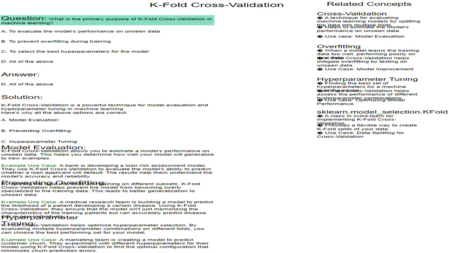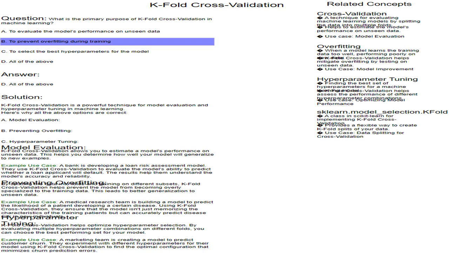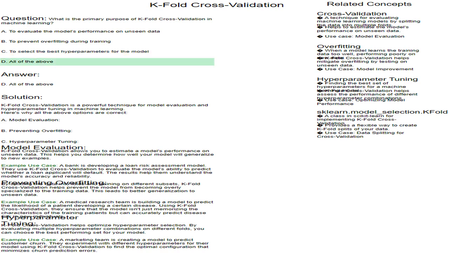What is the primary purpose of K-fold cross-validation in machine learning? A. To evaluate the model's performance on unseen data. B. To prevent overfitting during training. C. To select the best hyperparameters for the model. D. All of the above.